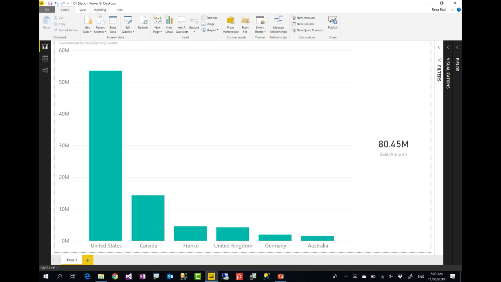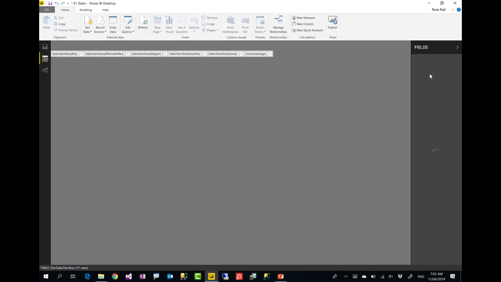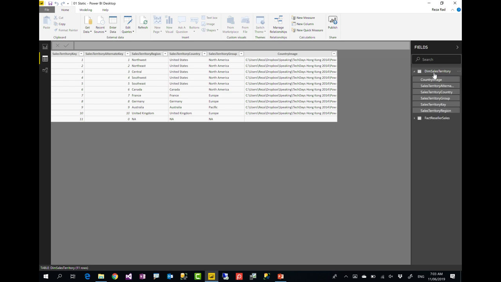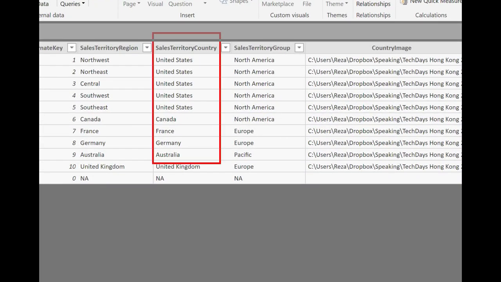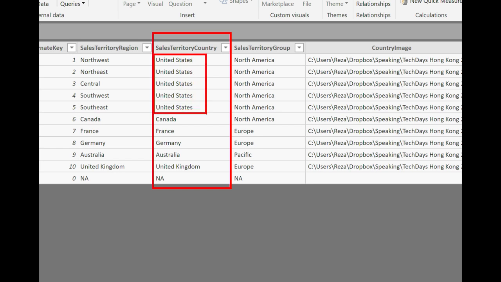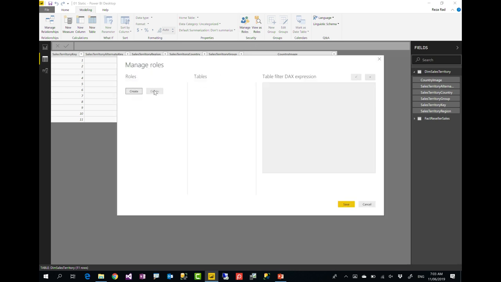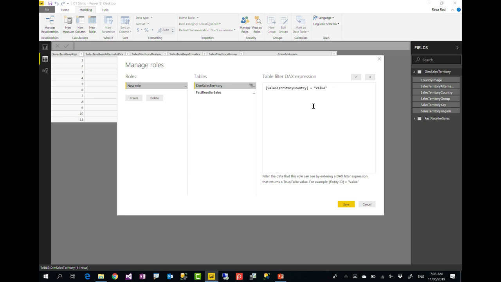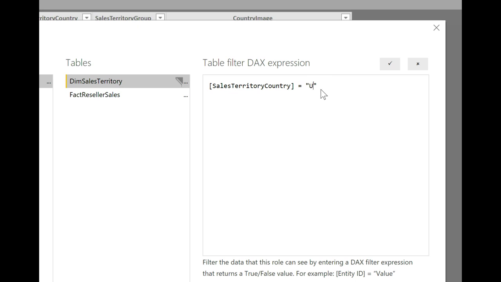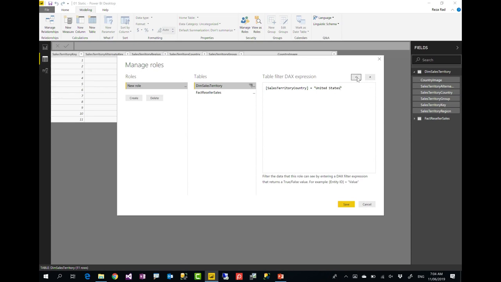Now, what I have done is, in my database I have a sales territory table. This sales territory table has a country field in it. If I want a role that only has access to United States, I need a filter where this country field is equal to United States. In the modeling tab, in Manage Roles, I can create a role, add a filter on country, and say this is equal to United States. That's how easy it is to implement row-level security.